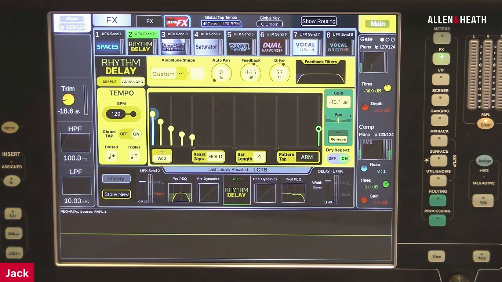If anyone's got any questions about Rack Ultra Effects, if anyone's got any questions about rhythm delay, do pop them in the chat. Otherwise, we'll probably move on to our next big feature.